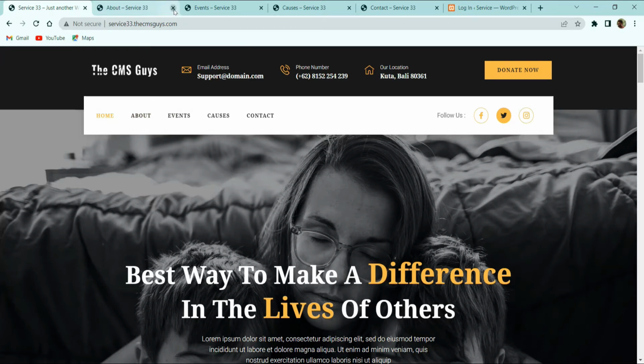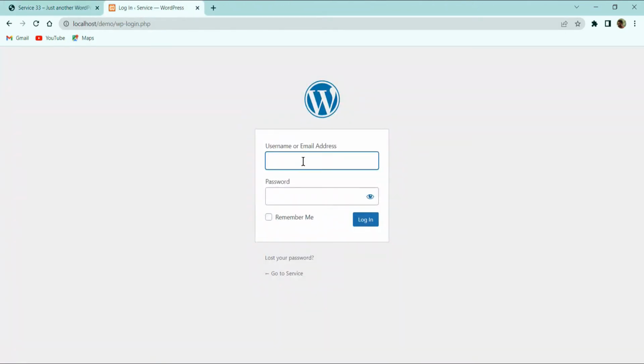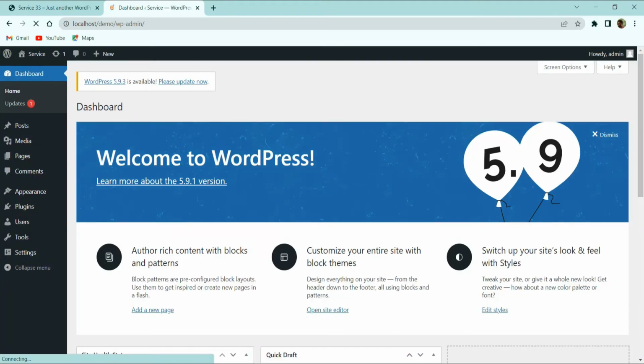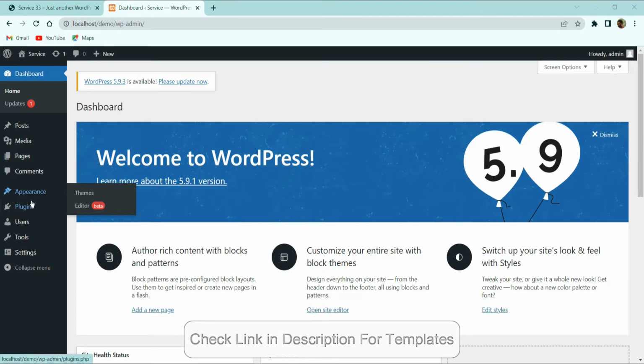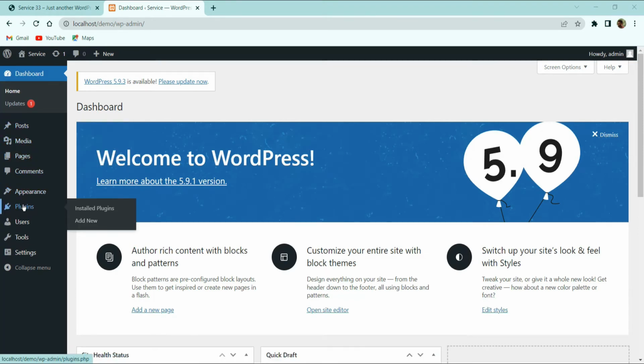For this we need to go to the WordPress dashboard, and here we have to enter our username and password to log in to the WordPress dashboard. So let me quickly enter my username and password over here. Once you enter your username and password, it will redirect you to the WordPress dashboard page. Then from here we have to install a plugin to import the file that I am going to provide in the link in the description below. So here you can hover over plugins and just click on add new.